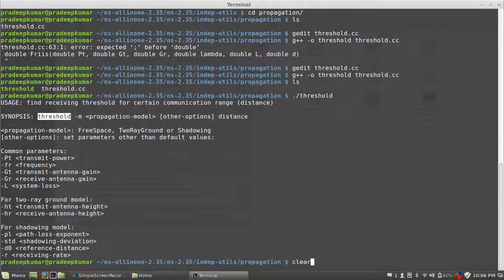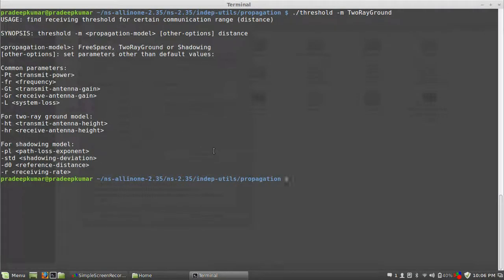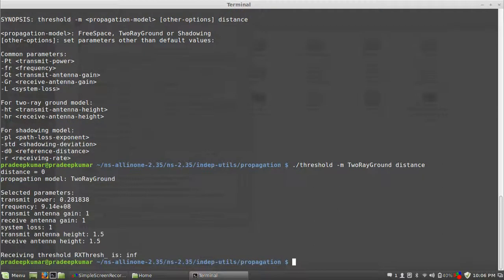So I'll use this again, threshold -m two-ray ground and distance. Now you can see that the distance equals 0, propagation model two-ray ground, and selected parameters, transmit power, and receiving threshold is infinity because I have given no distance.